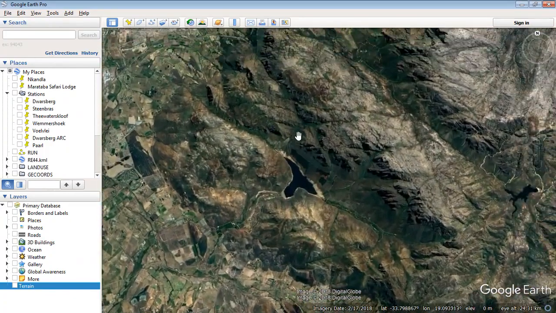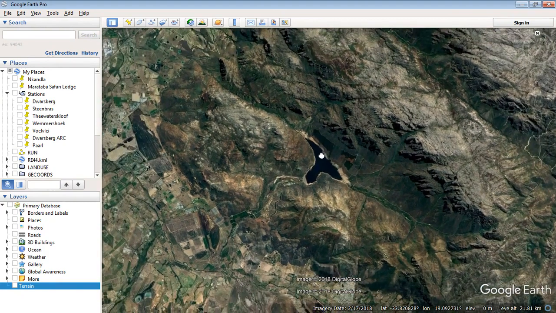Okay, so for this example we're going to export this portion, this image here, and then georeference that in QGIS.